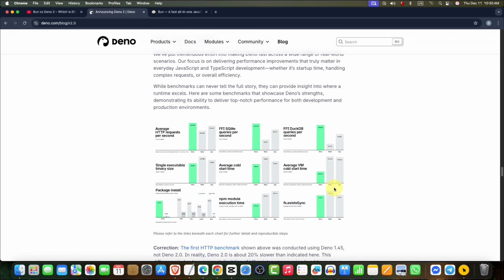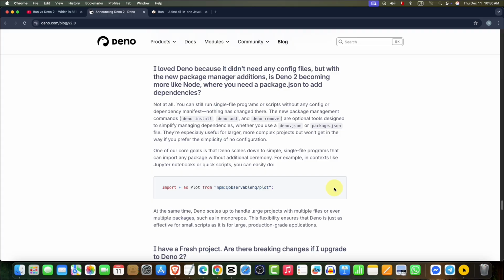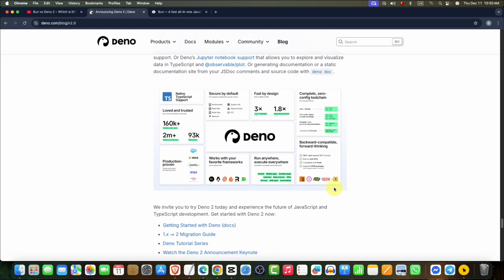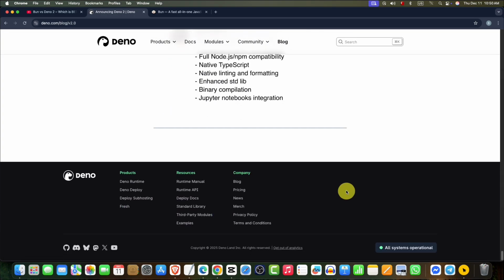Overall, if you want raw performance and modern tooling in one package, Bun is exciting. But if you care about stability, security features, and long-term compatibility, Deno 2 is the safer and more complete choice.